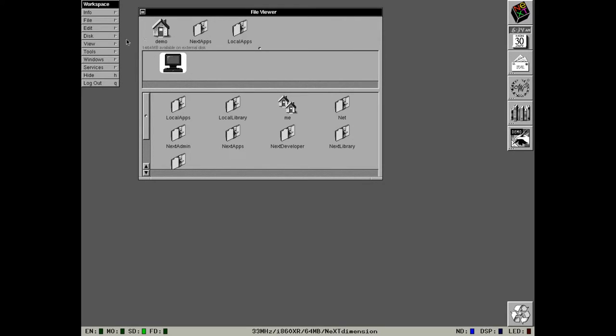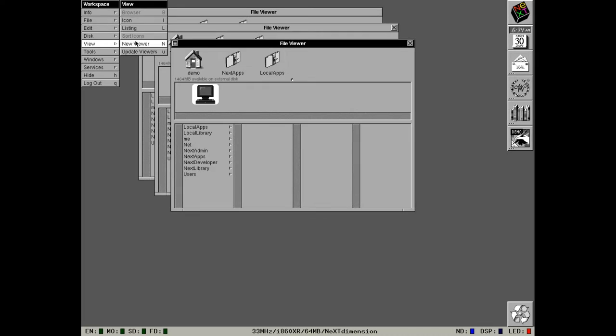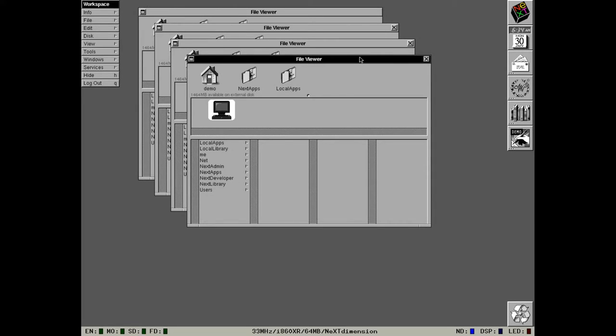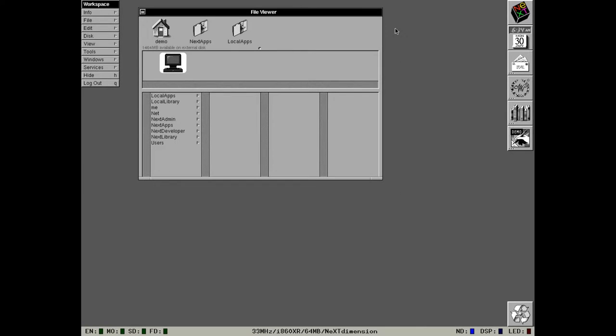So the usual views apply. You have icon view, you have browser view, and you have listing view. I prefer browser view personally. You can have as many browsers as you want open. You can drag and drop between all of them, etc. So that's the file viewer.